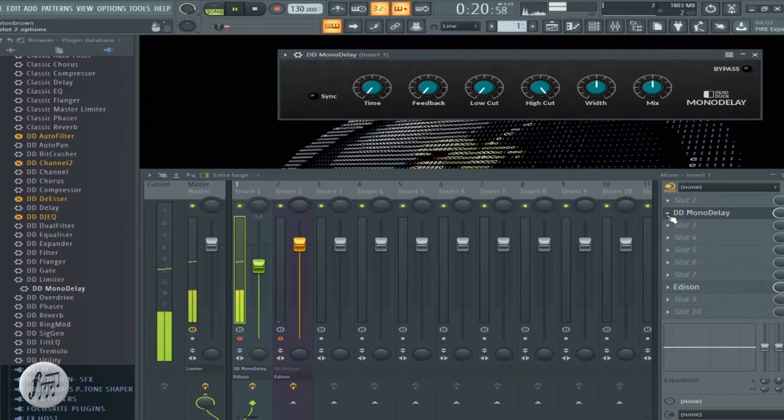This is DD Mono Delay. Here on DD Mono Delay we have a sync button, a time knob, a feedback knob, a low cut knob, a high cut knob, a width knob, and a mix knob. Right? This is DD Mono Delay.